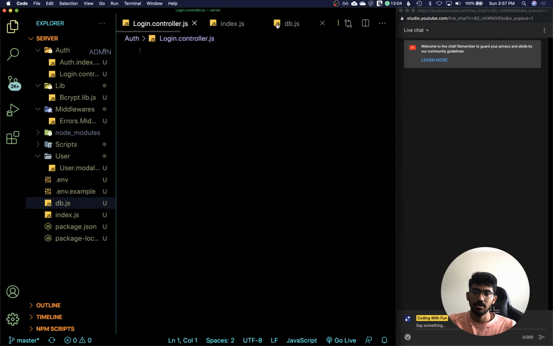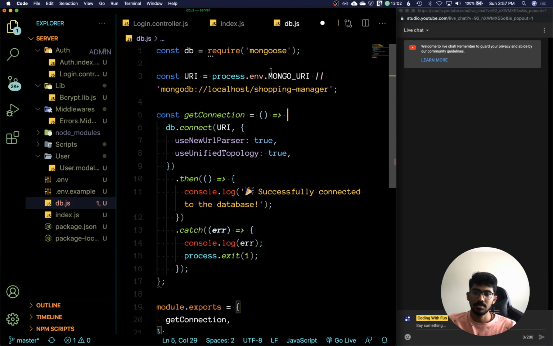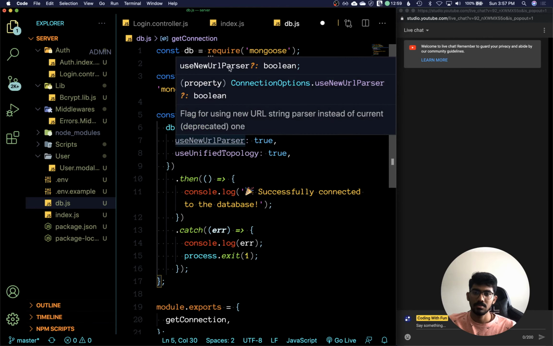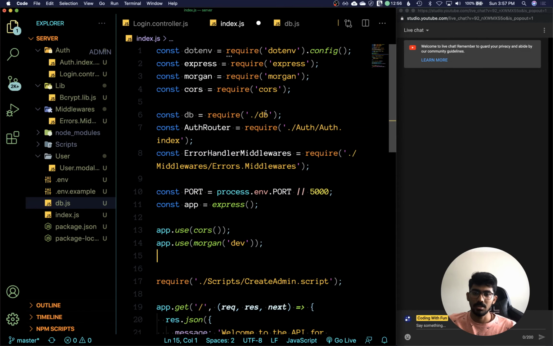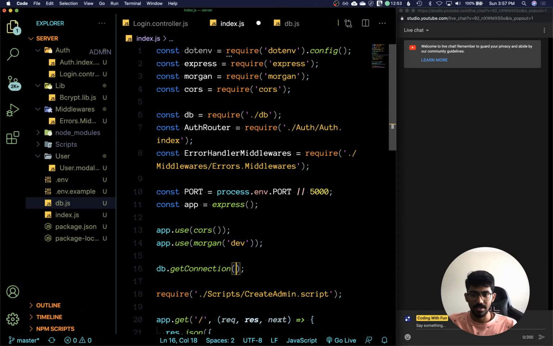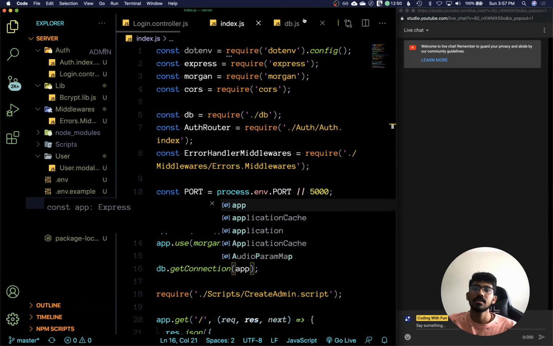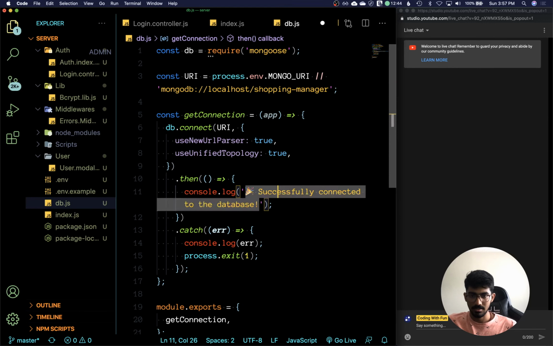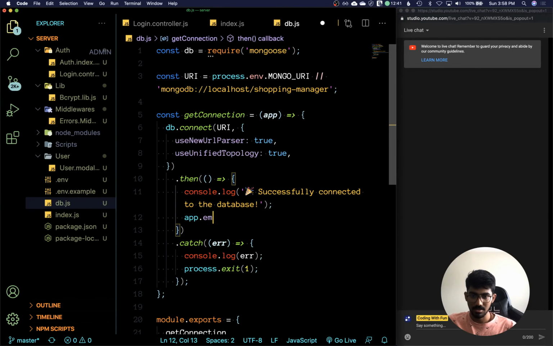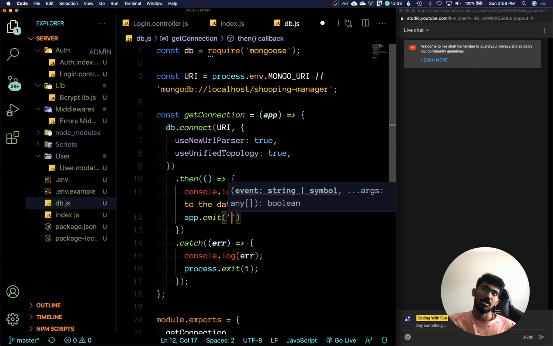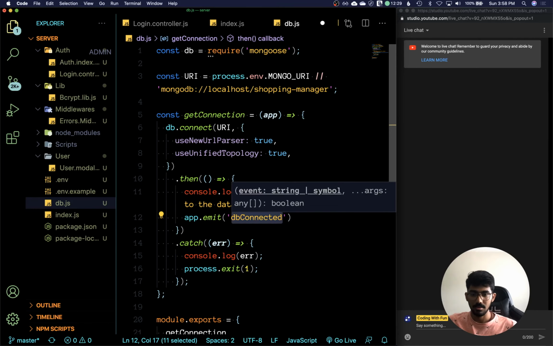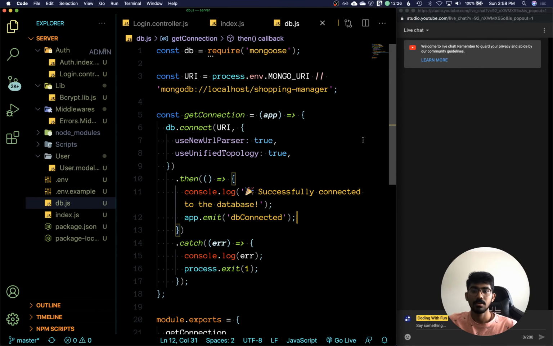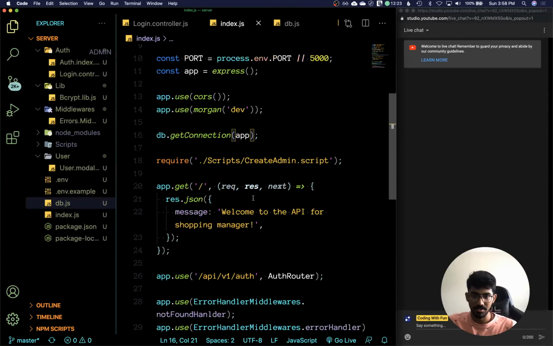the way it was for this DB script. And I will change it in the index file as well. But this time I will pass the app instance. We will get this in the app instance here, and dot emit an event called data db connector, and I will subscribe to that event here.